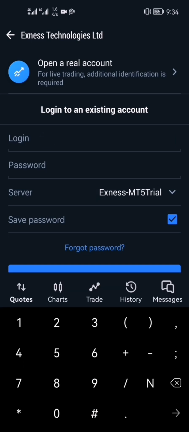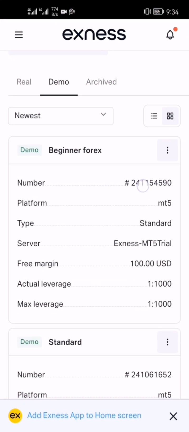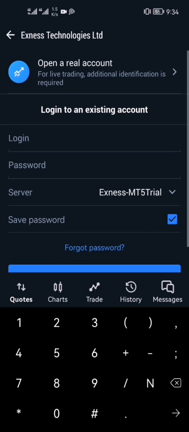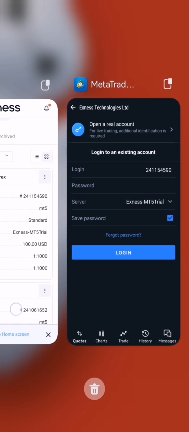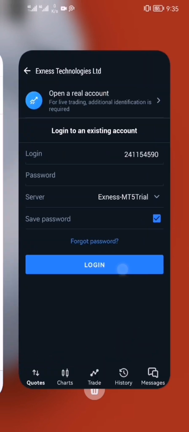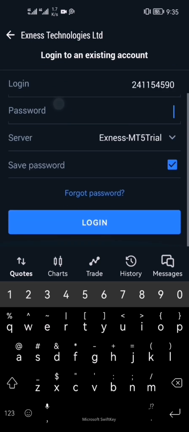So here we have your login. The login is this number over here. Enter this number where they say login. Let's enter it and see. Okay, so you have 241154590. After that, you enter the password that you entered while creating your demo account. Enter it over here, then click on login.